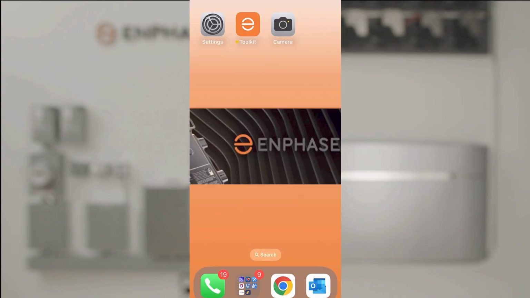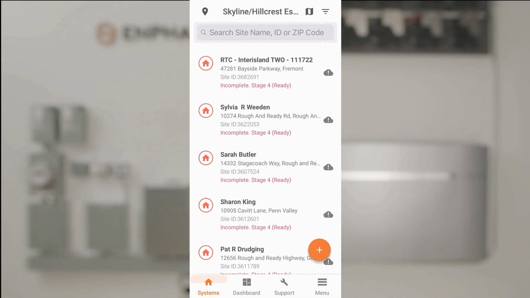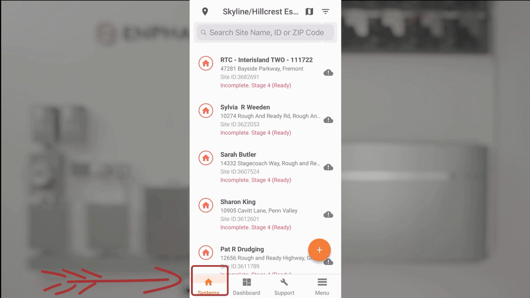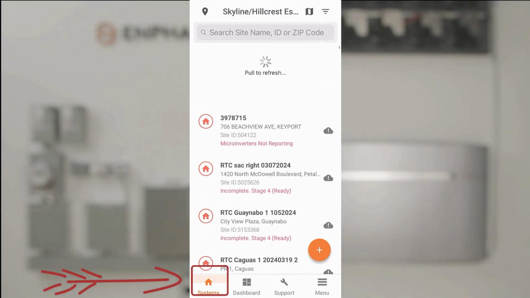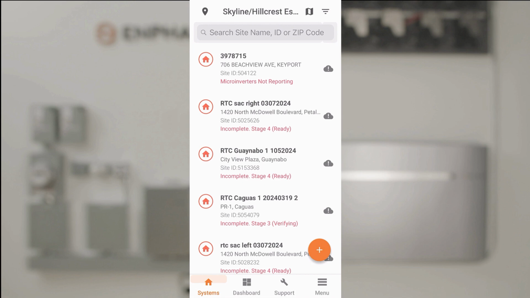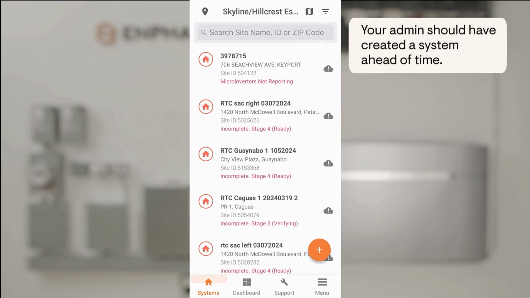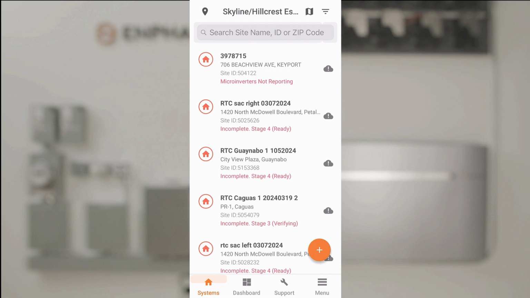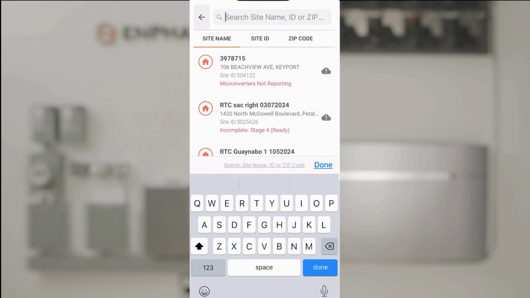Now that we're ready to commission a system and I've opened my installer app, I want to go to the Systems area of the Installer app and pull down to refresh the list of systems that our company is working on. Now, if our company has created the system ahead of time, which is our recommended best practice, then I should be able to find the system in my list. Our system is called the Training System 1, so I will go ahead and search for this.